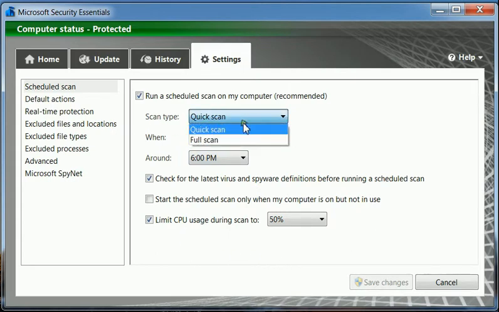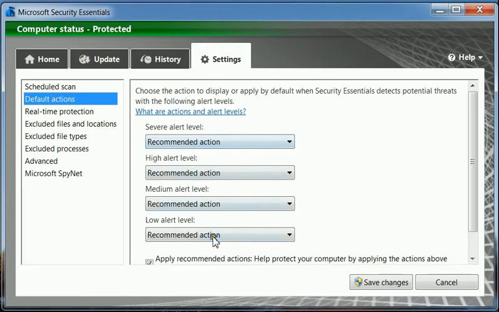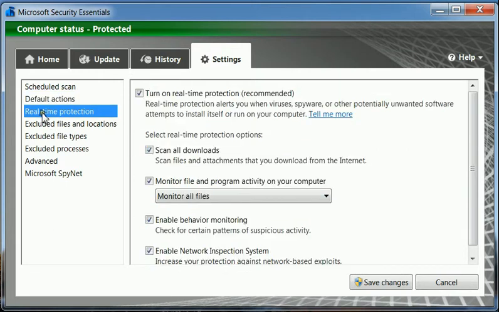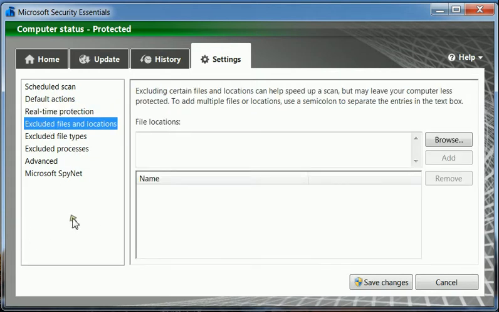So what I recommend is doing a daily quick scan sometime when the computer will be on. The default actions, I recommend just doing whatever the software recommends, and definitely make sure that real-time protection is on. This will scan anything coming into your computer, whether it be email attachments or websites or applications that you try to run or pictures you download. Anything will be scanned and it'll let you know if there's anything malicious on it.